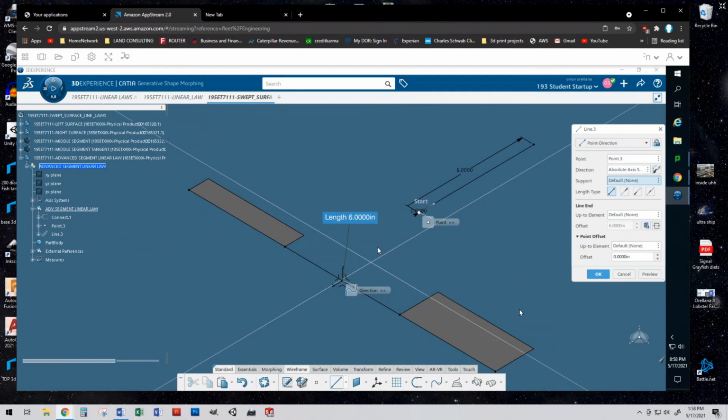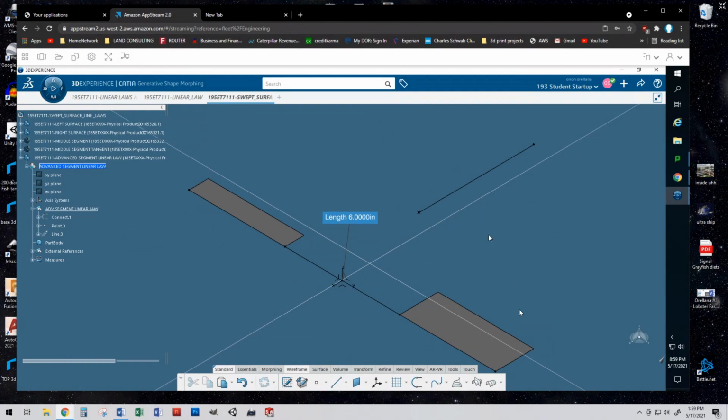So select OK. Alright, so we're creating the advanced law. What line did I just create? Or what element did I just create on the law? The reference curve. I created the reference curve.